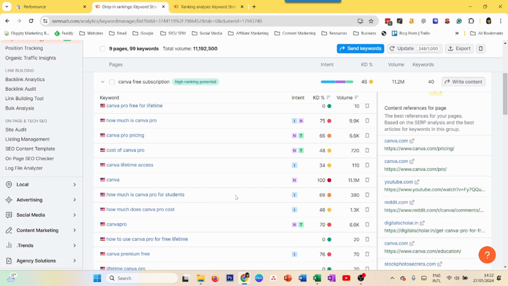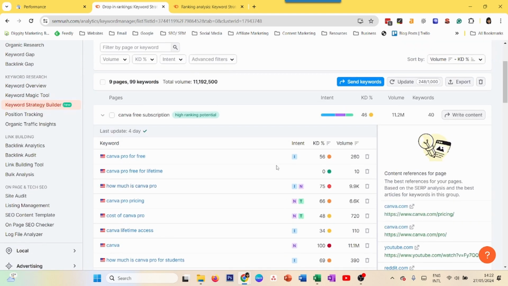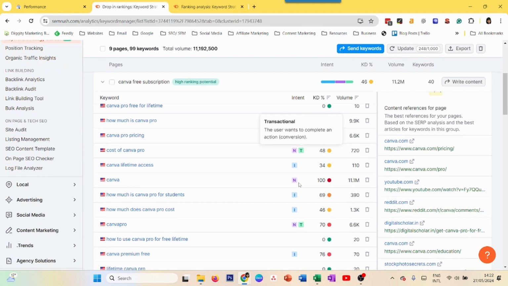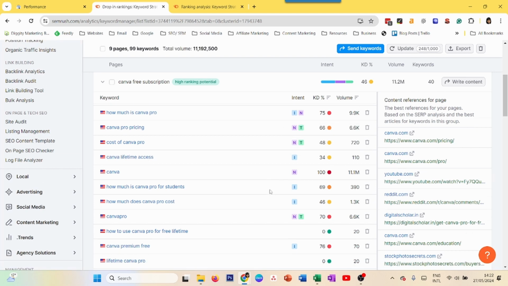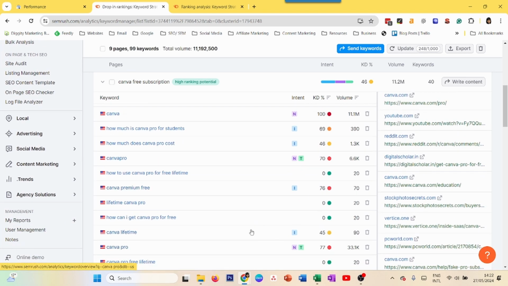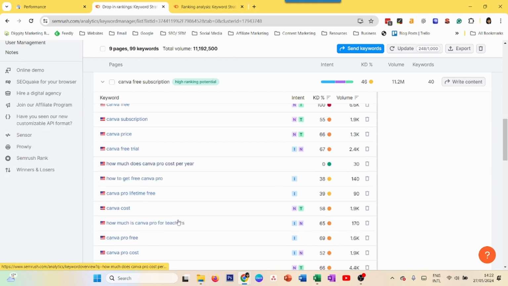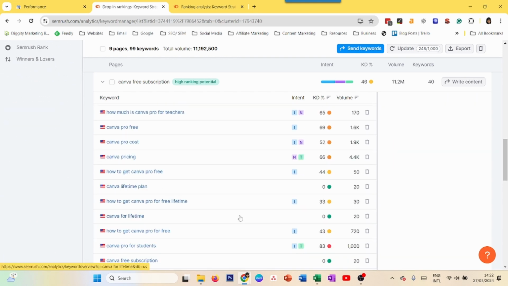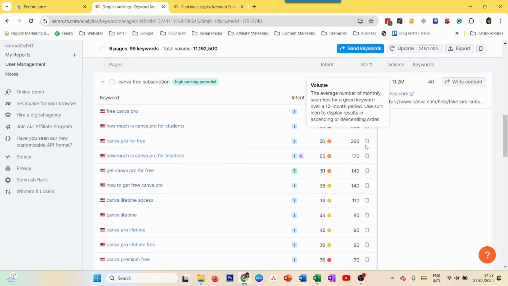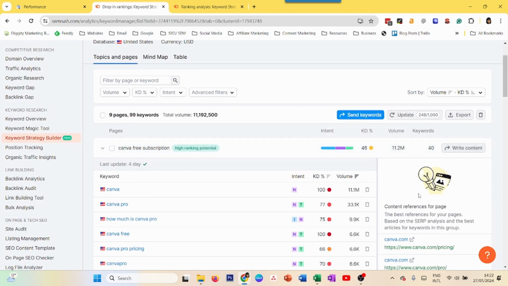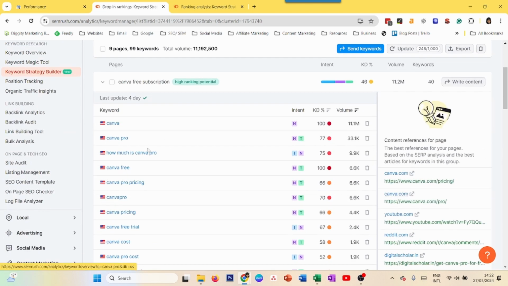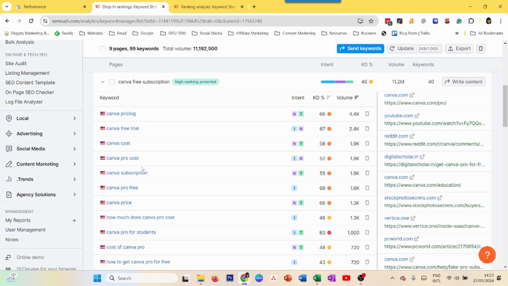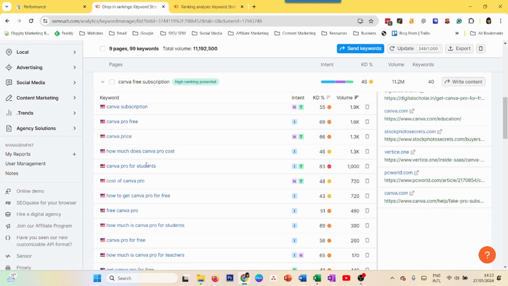There is one over here where I see these are very navigational and transactional. Canva Lifetime Access, that's a big one, but the volume is not that high. So I'm going to check, for example, how to get Canva Pro. I'm going to filter that by volume. Let me see which ones are the most important here. Okay, these are all pricing keywords: cost, subscription, Canva Pro free, Canva Pro for students. How to get Canva Pro for free.